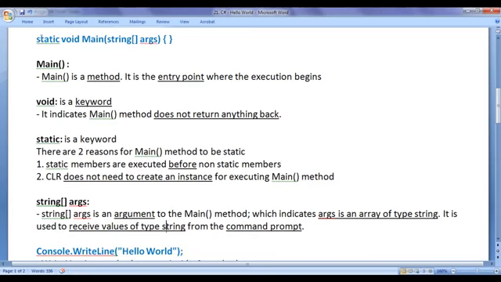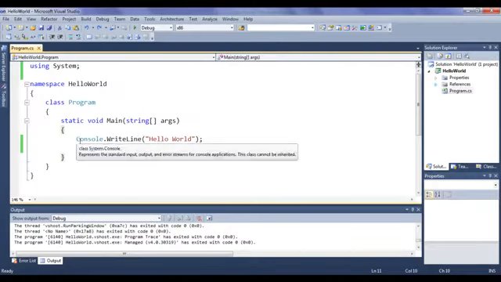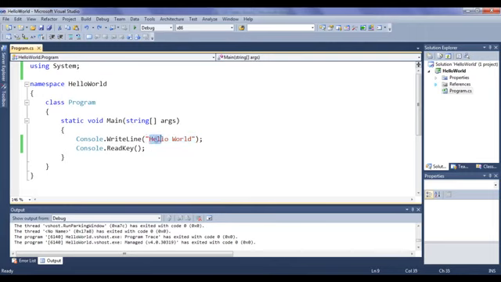I hope you guys have clearly understood static void Main string args. Next we have Console.WriteLine. In between a pair of parentheses we have written "Hello World" in between a pair of double quotations, then we have a semicolon. Let's understand this statement clearly.